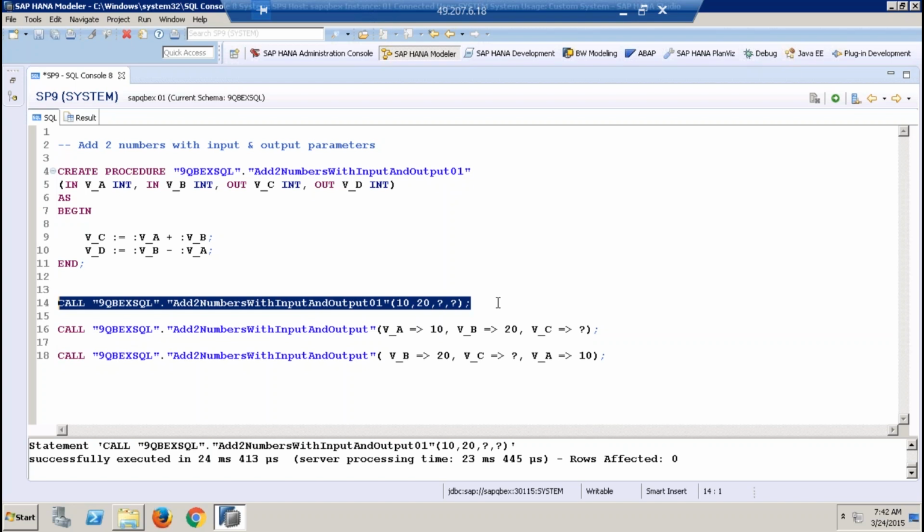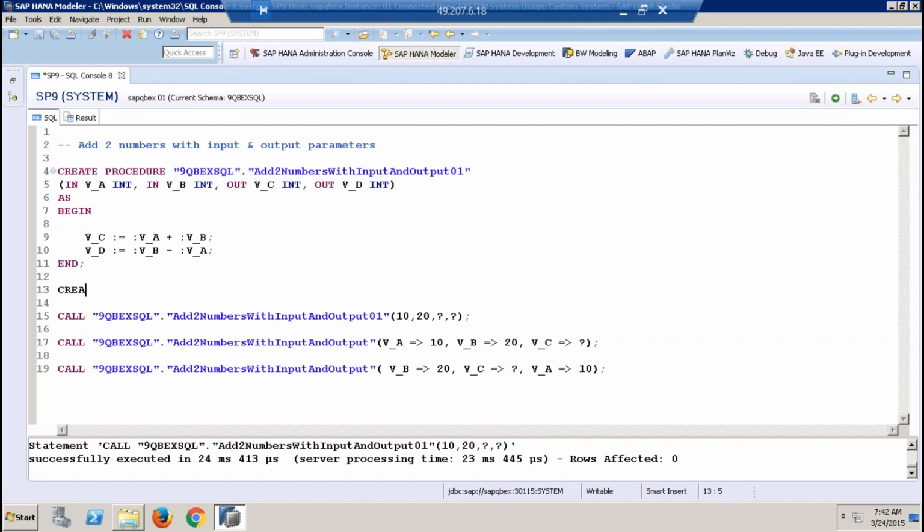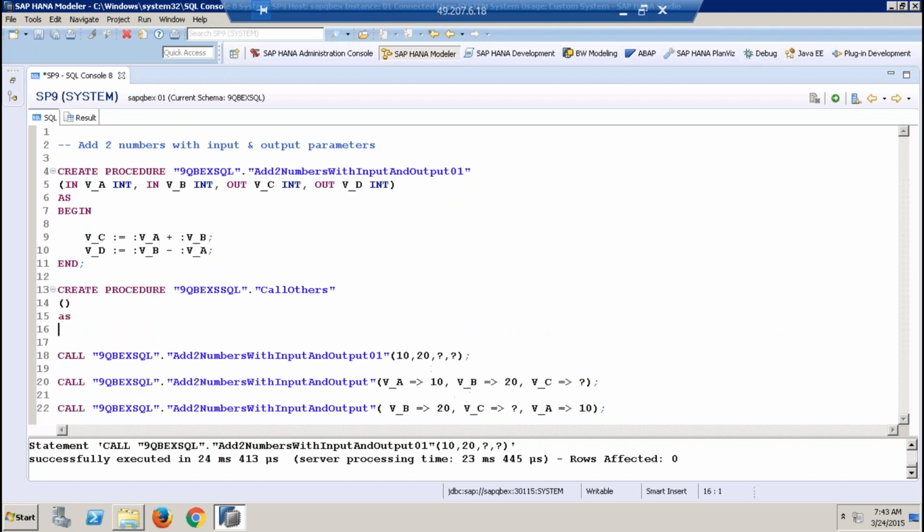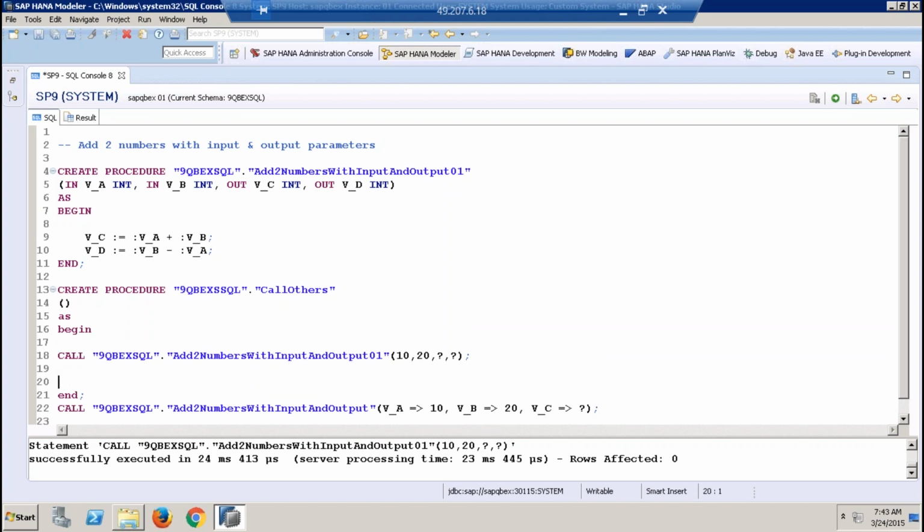Okay, sir. Thank you. So these output variables can be used in other procedures? Yeah. So for example, I would like to implement another procedure which is actually calling this. So I can say create procedure, say 9 cubics SQL dot call others or something. I'll say as begin and end.